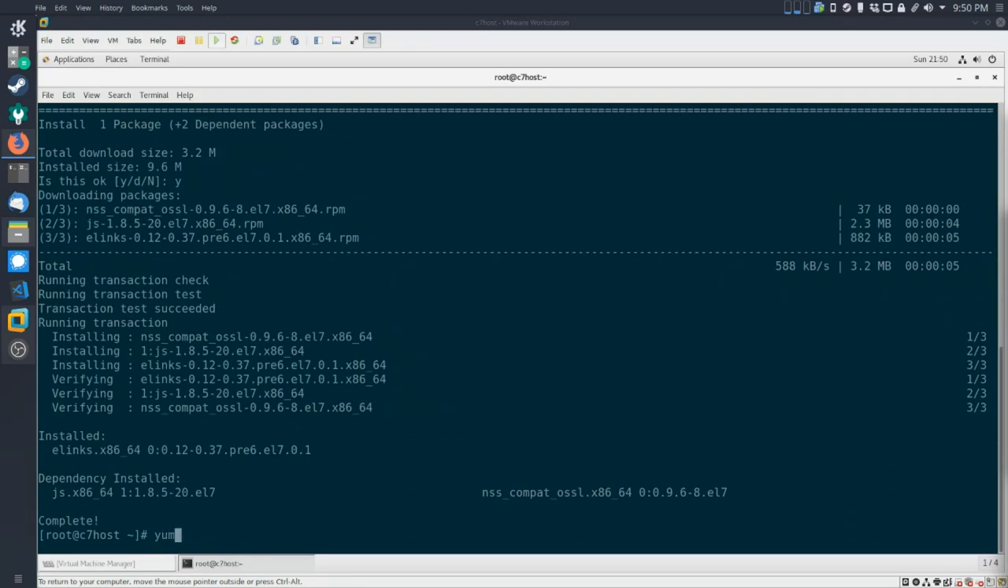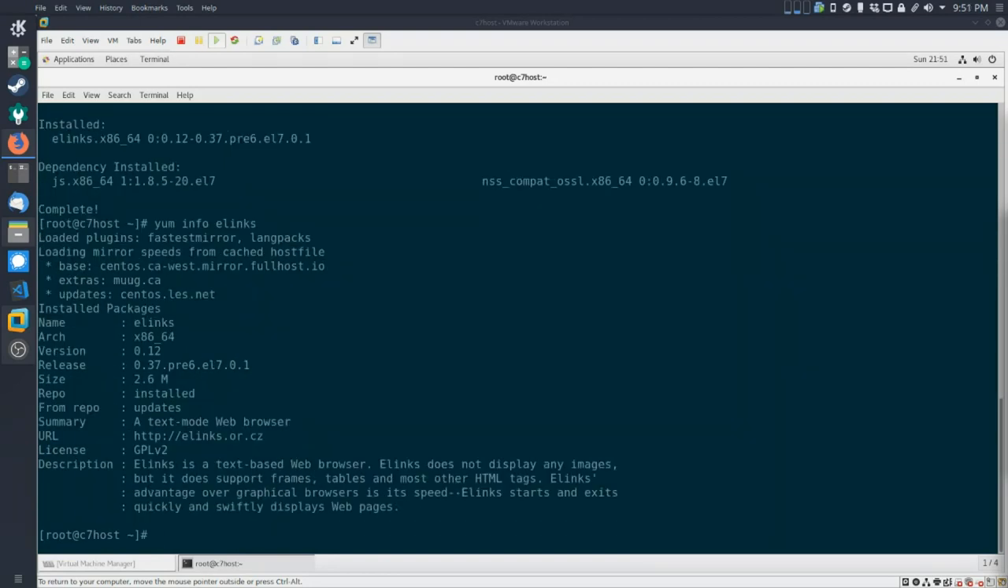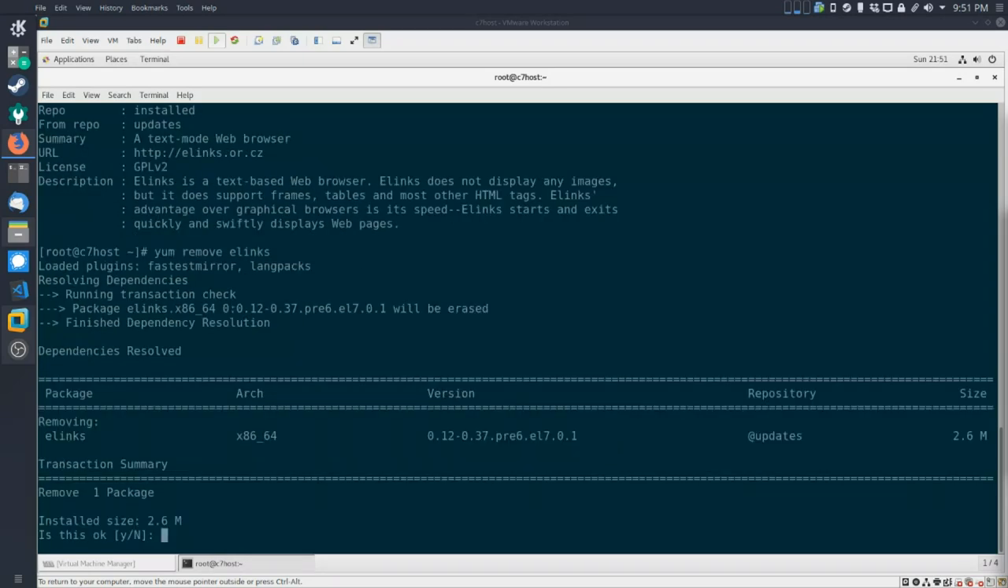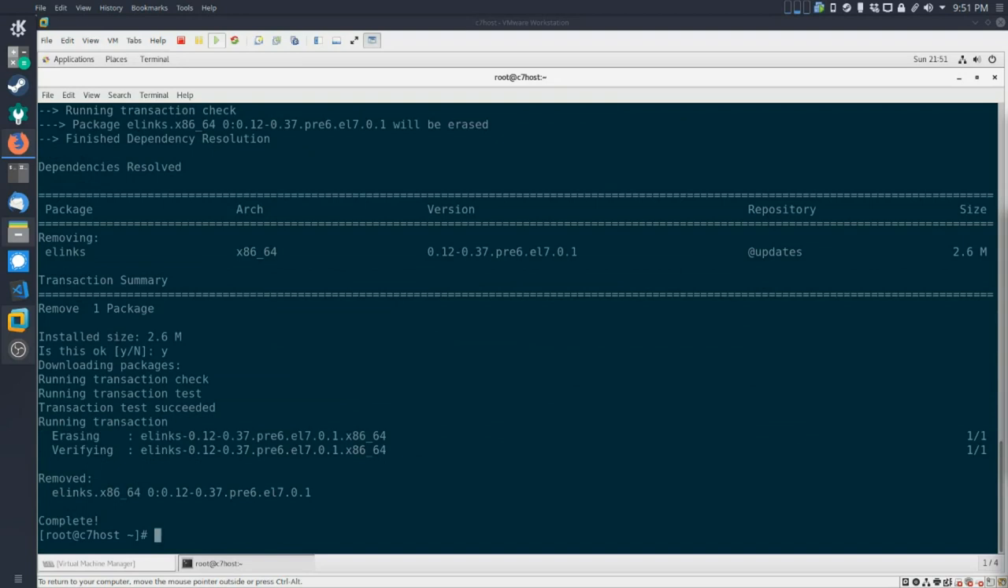So the next thing we can do is do yum info. And this is going to give us some information about the application that we downloaded. You can see it's Elinx, it's a text-based web browser, so if you feel like browsing the web in, you know, circa 1986 or something, go ahead and do it. From here you can see that it is installed, so that's great. So that's kind of a handy, useful way of checking up on things. I don't need this, so I'm just going to remove it for now. I'm going to say yes, and it's complete.